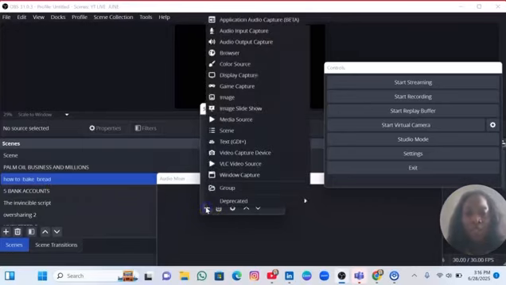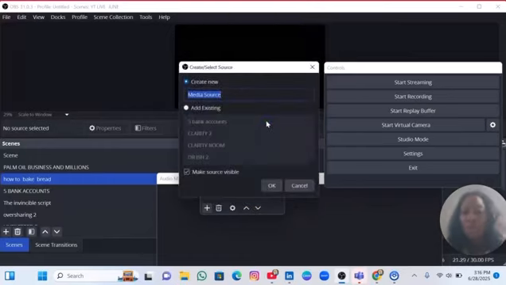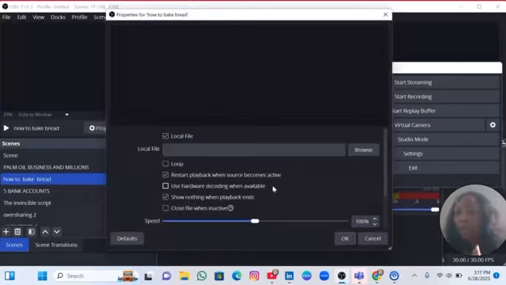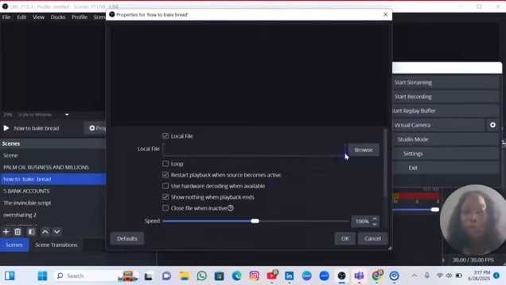Click on sources here. Sources is for adding the video that you're going to stream on YouTube. All these other things here, you don't need to touch anything. Just click on media source. The media source will have the same name, how to bake bread. Once you've done that, click OK. Once you click OK, it will bring you here. Now, you must click on loop.